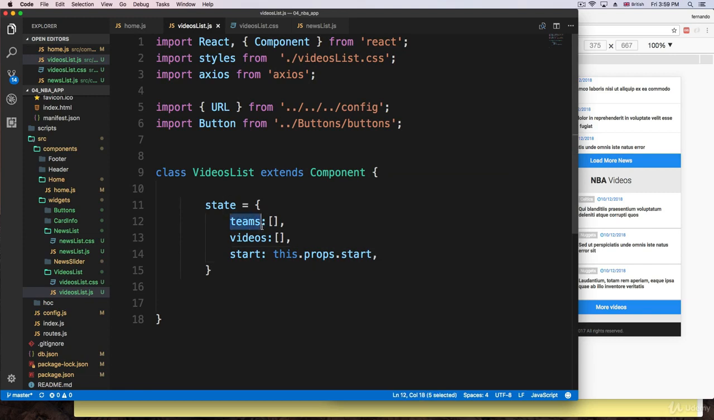Now, all of this logic, fetching the teams, fetching the videos, and everything else, we could do everything at once from the main application.